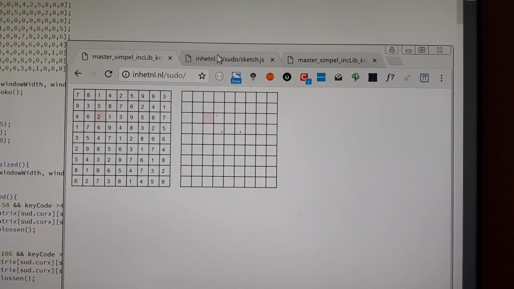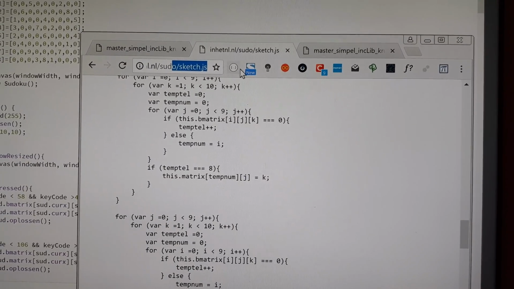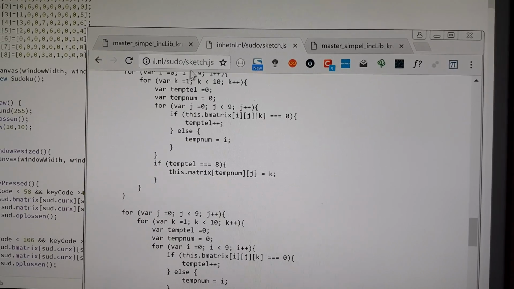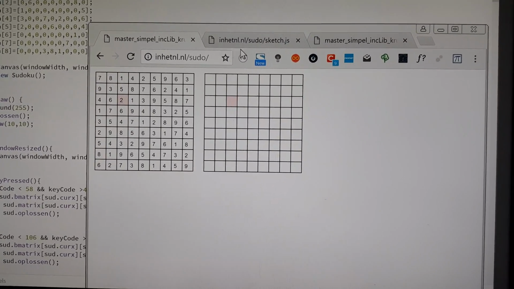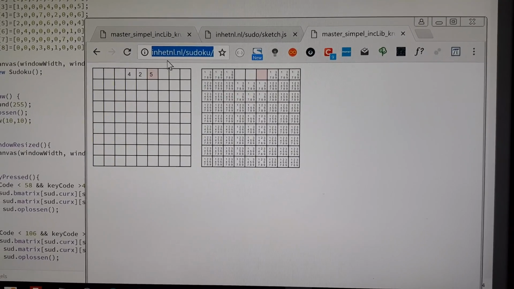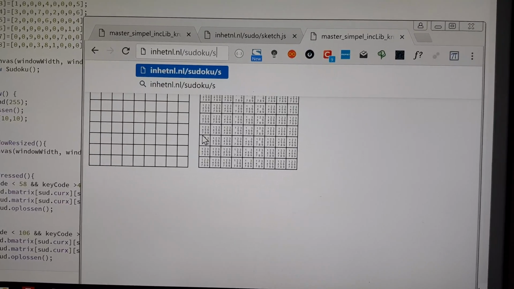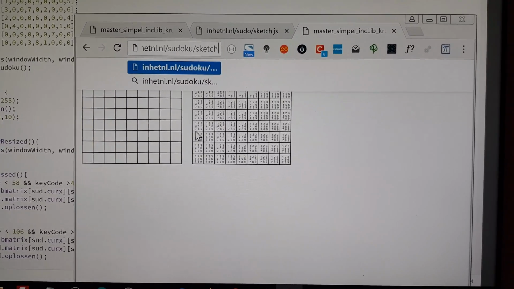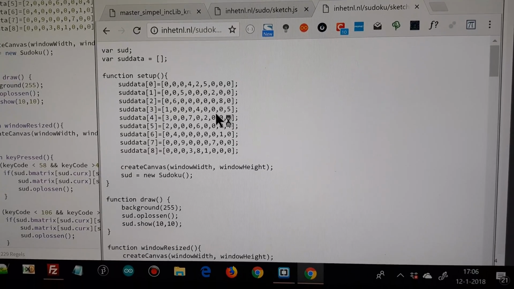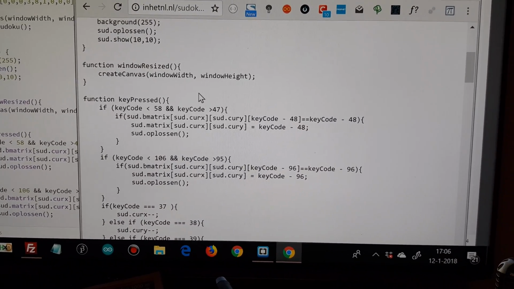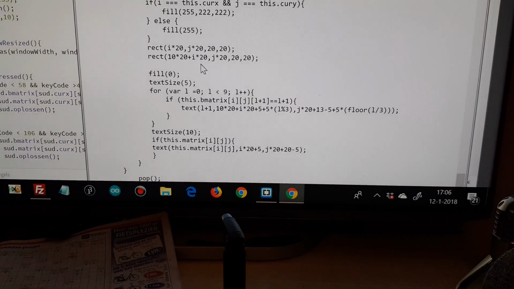If you want to see the code, you go to inhetnl.nl/sketch.js. You can do it here too. Where is the master? Here. And put sketch.js at the end. You can see links in the description. Copy. This is the code. And here it ends.